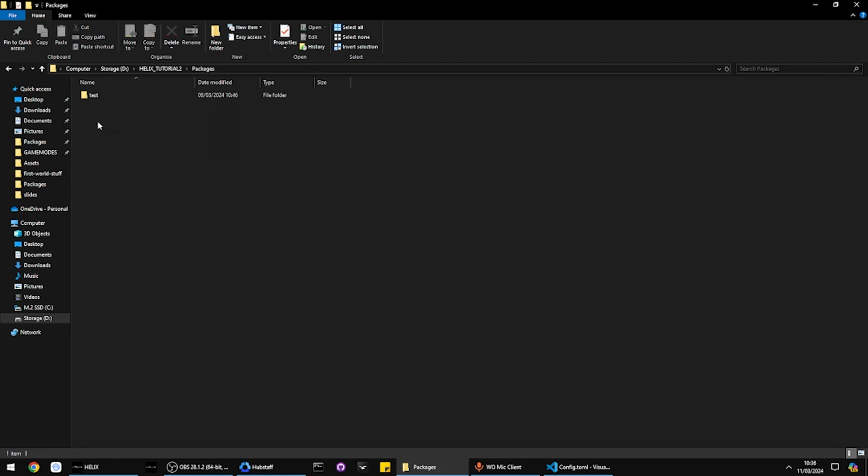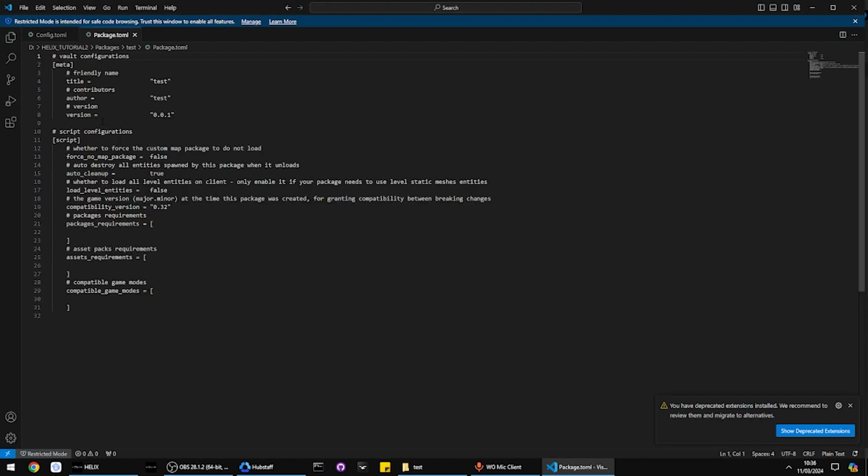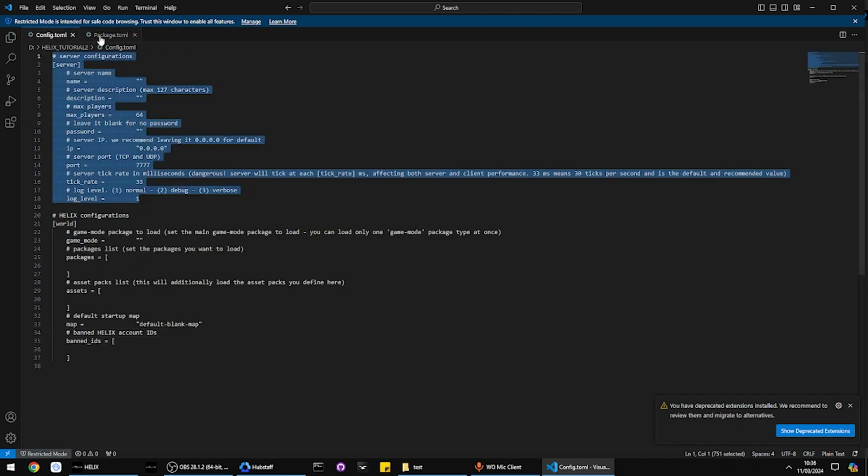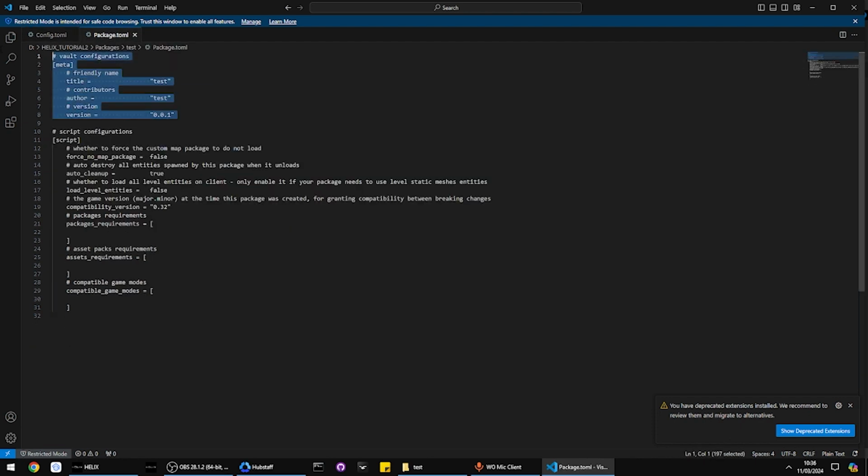If we go on to our package, and then our package.toml, this is the configurations for the package. So the name of the package again, same as this essentially, the name and information about the server. This is the package information, script configurations, and the main focus as well is the requirements and compatibility game modes.